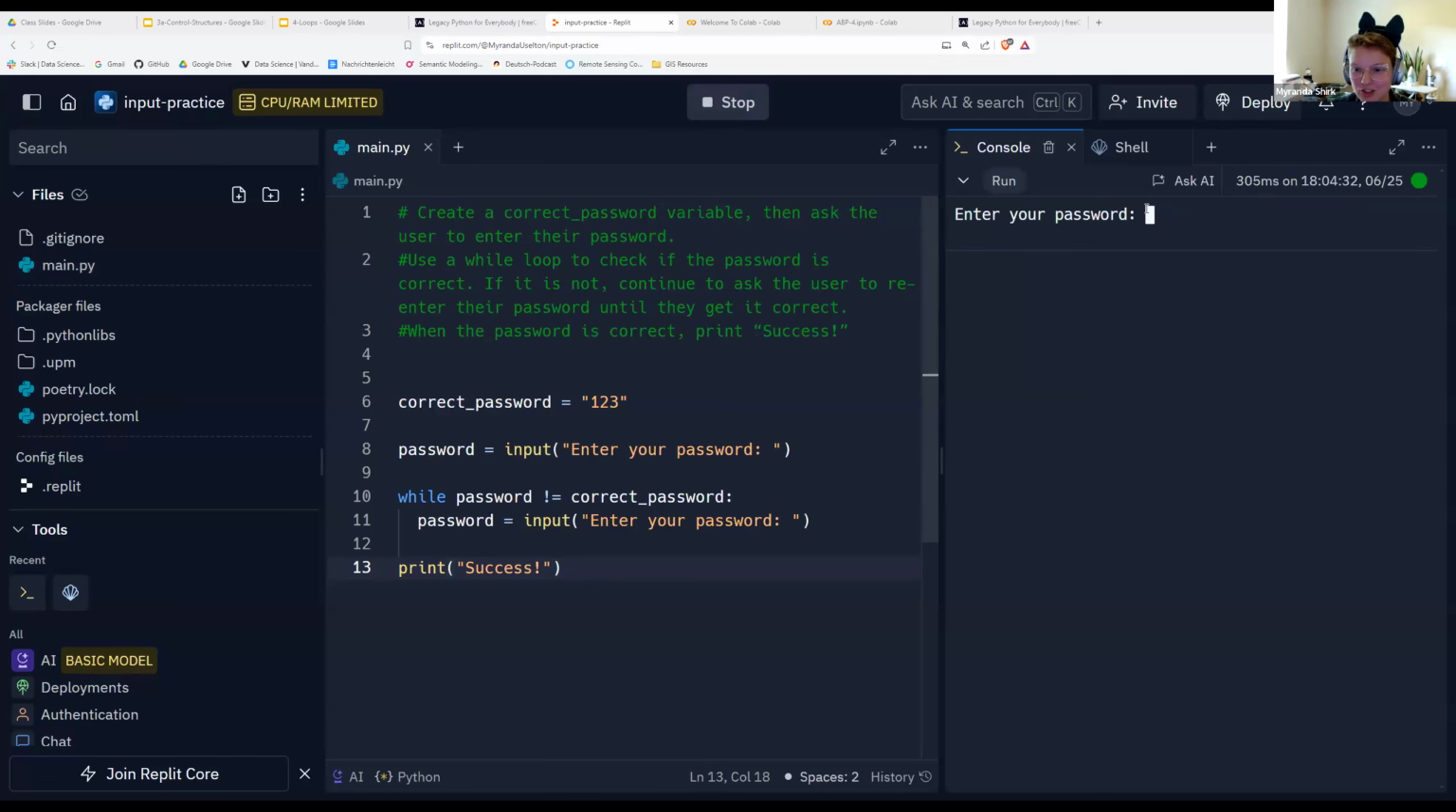So let's go ahead and run this. Just type in a password or something. Obviously, not a very secure way to enter a password where everyone can see it. All right. So anytime I get it wrong, it's telling me it's wrong. And now I'm going to type in the correct password, 123.